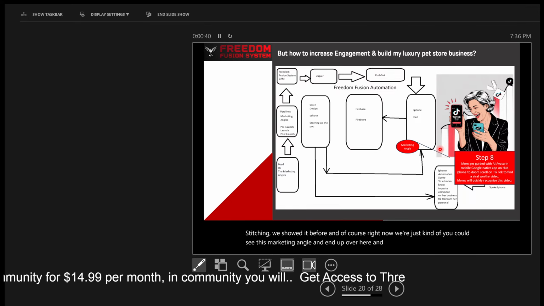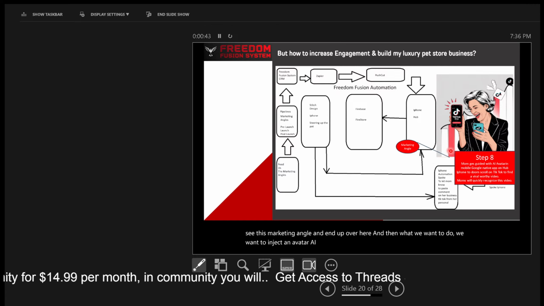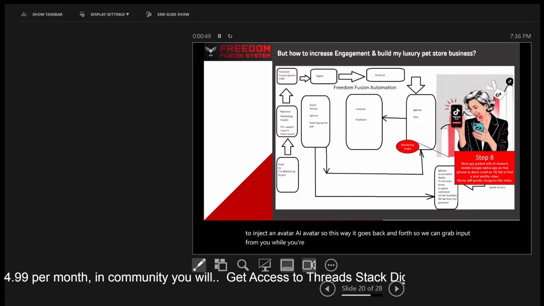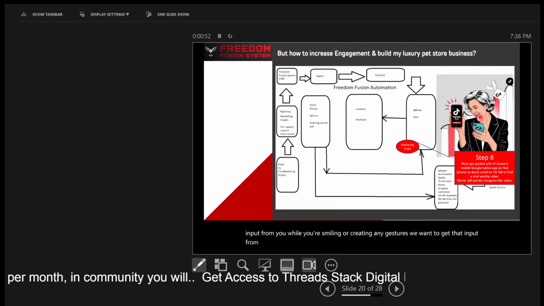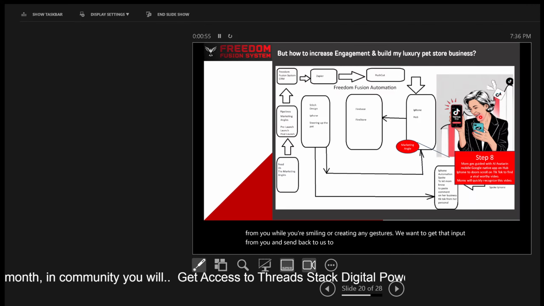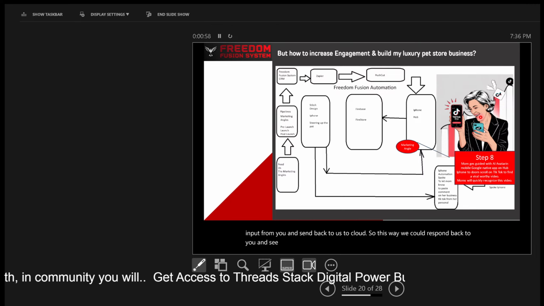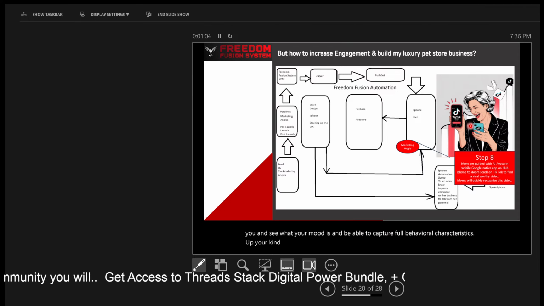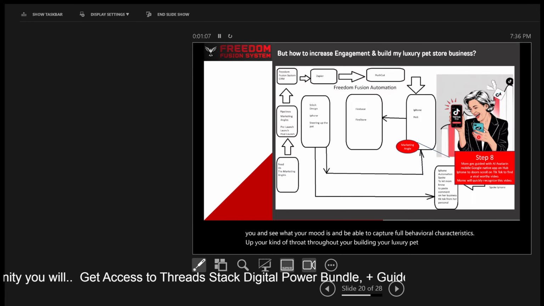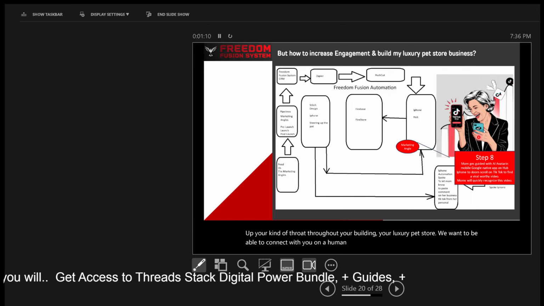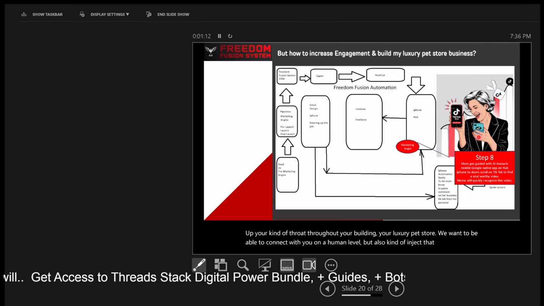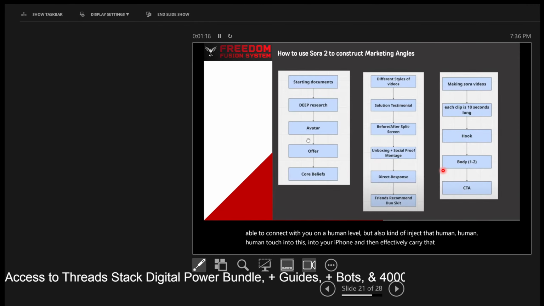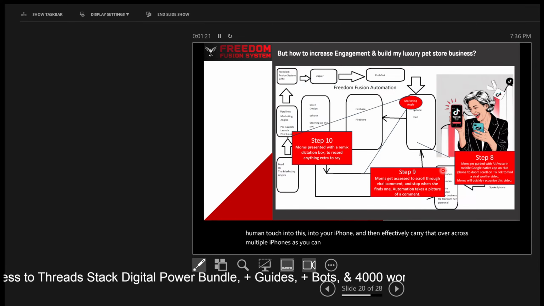And then we want to inject an AI avatar, so it goes back and forth. We can grab input from you while you're smiling or making any gestures. We want to get that input from you and send it back to us in the cloud, so we can respond back to you, see what your mood is, and capture your full behavioral characteristics throughout you building your luxury pet store. We want to connect with you on a human level, but also inject that human touch into your iPhone, and then effectively carry that over across multiple iPhones, as you can see further over here, into spoke.